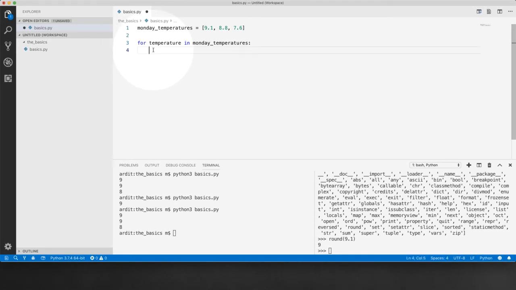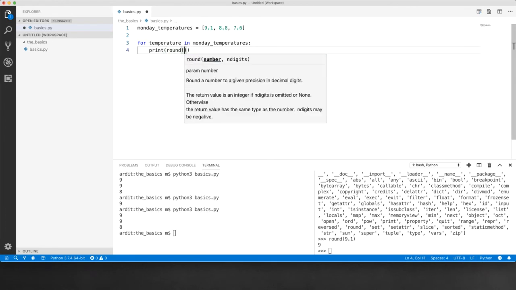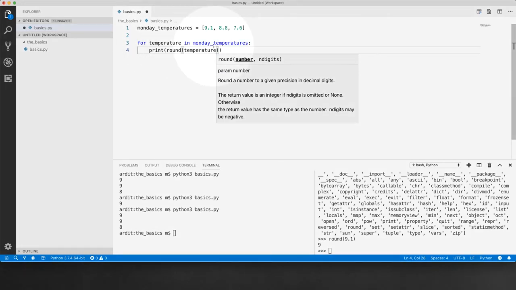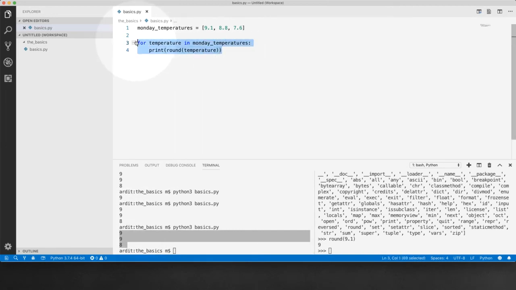Four spaces. What do we want to do for each of the temperatures? Well, we want to print out the round form of temperature. Just like that. Save, execute, and this is the output. So in just 2 lines of code, we are able to execute some commands for all the items of an array, which is a list in this case, but it can also be a string.